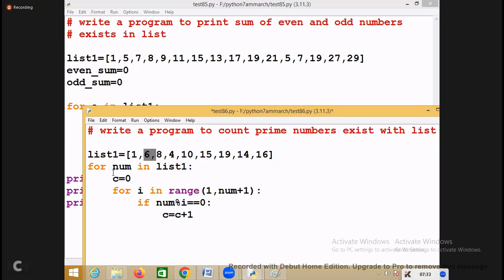For example, 6 is there. What is the value of number? 6. Then you are dividing 6 by 1, 6 by 2, 6 by 3, 6 by 4, 6 by 5, and 6 by 6. How many times is it divisible? More than 2 times or not? Yes, so it's not a prime number.